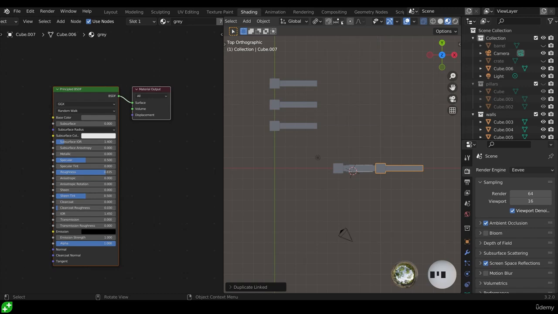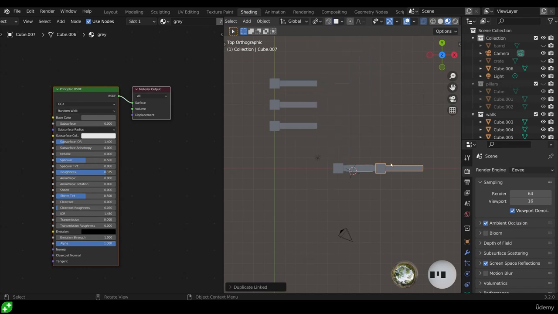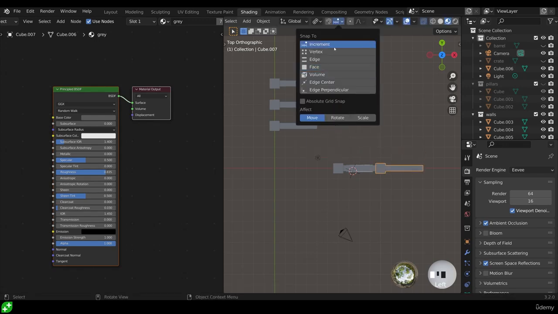But just remember that it will use the snapping that's set in this drop down. So at the moment it's increment, which is the grid, which is what we want. So if it was set to any of the other ones, such as face, and I pressed G to grab and held down Control, it would start snapping to these other objects. So I'll undo that and change it back to increment.